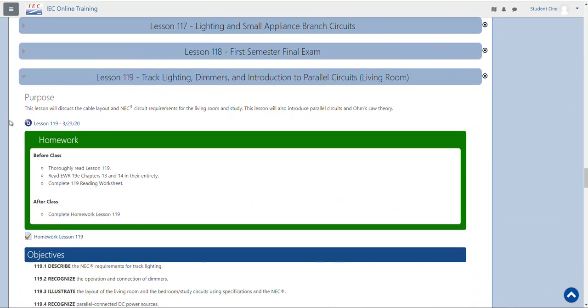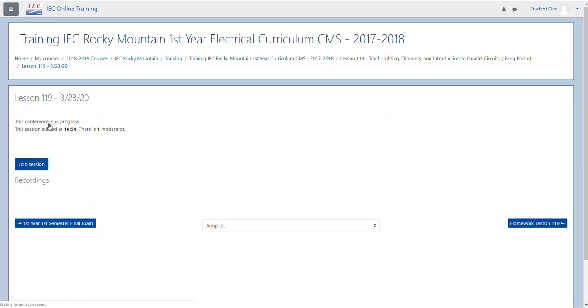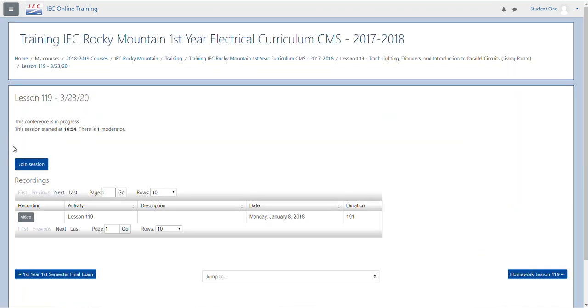You will find the Big Blue Button at the top of each lesson and should be labeled with lesson number and the date of class. Once you have found the Big Blue Button, you're going to click it. It will bring you to a screen like this and it'll say Join Session. Please click the button, Join Session.